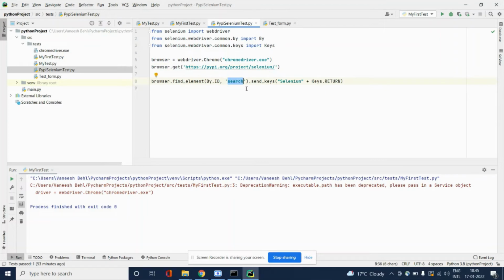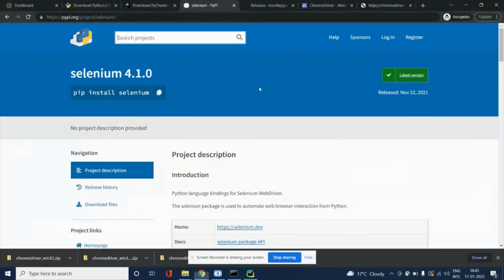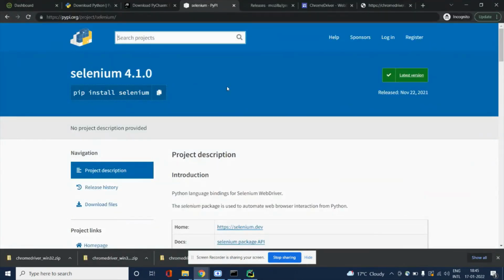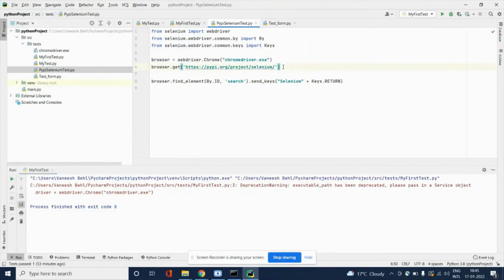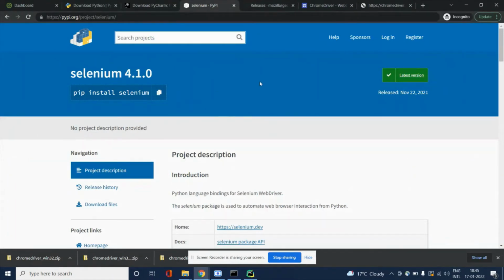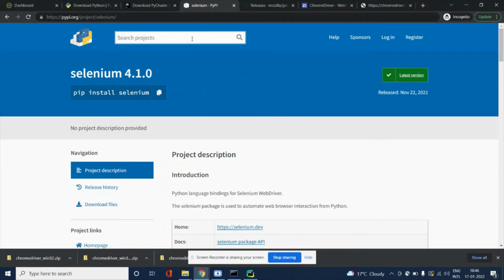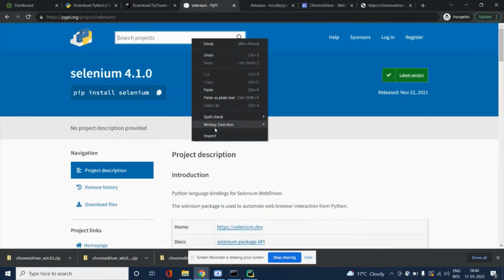I'm opening this URL and then I am finding the element with ID search. How am I doing that? So let me tell you what I am doing here. I have written the code till the opening of this URL. Now I want to write Selenium in this search box and click enter. For that, I have to find the ID of this search box. And how can I do that? Right click on this search box and click on inspect.